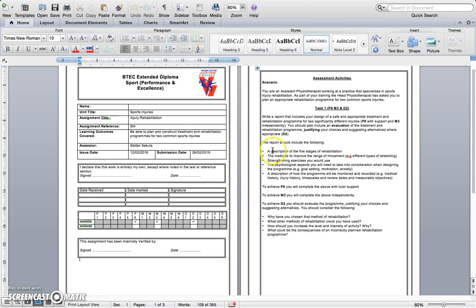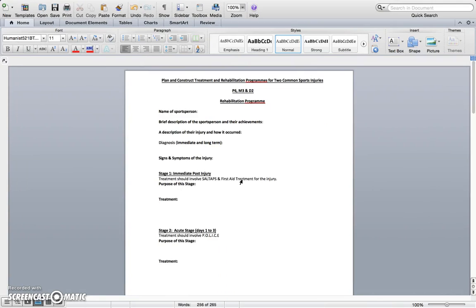Now, the report should include the following: a description of the 5 stages of rehab, the methods to improve the range of movement, e.g. different types of stretching, strengthening exercises you would use, psychological aspects, and a description of how the program will be monitored. I won't dwell on this too much, just get straight over to the template and then discuss where you essentially went wrong, some of you anyway.